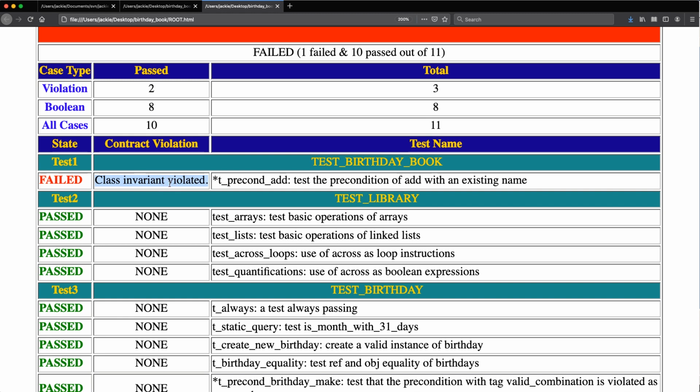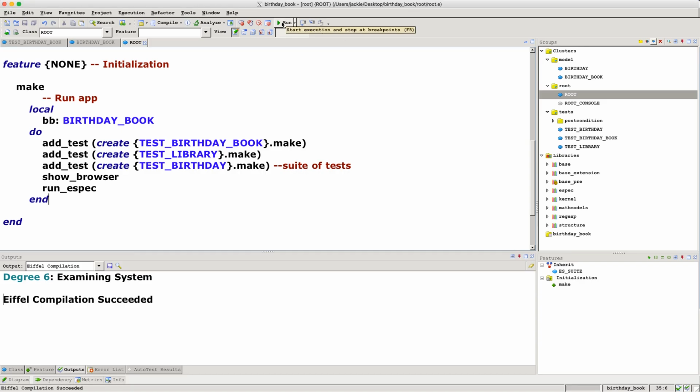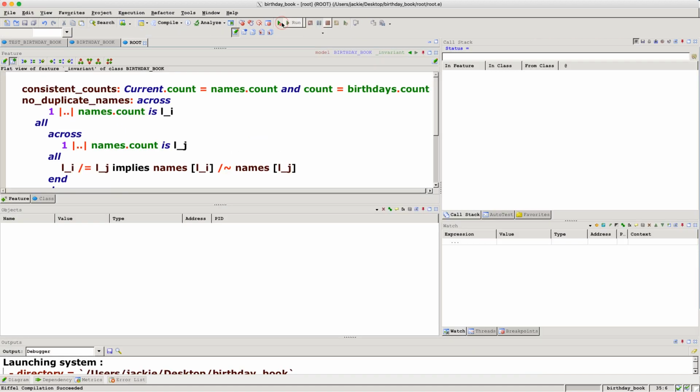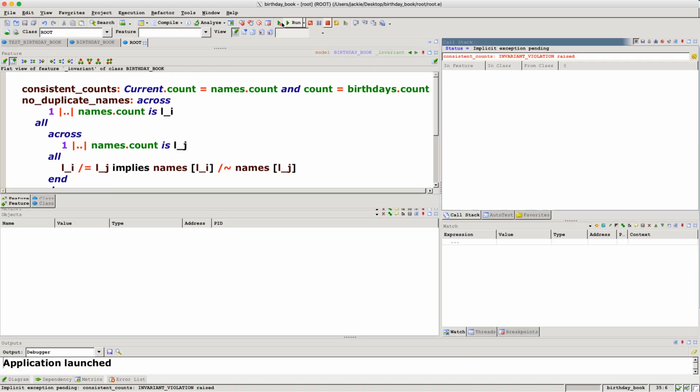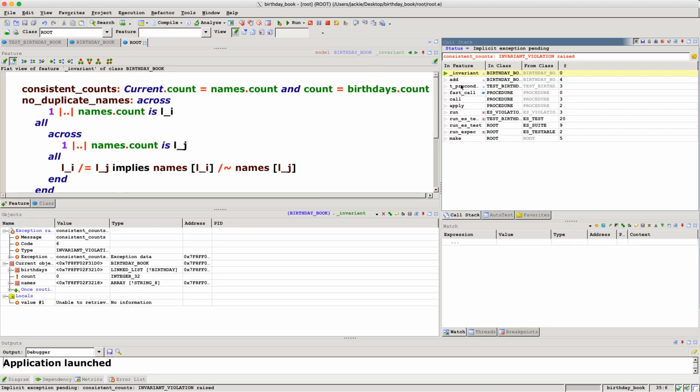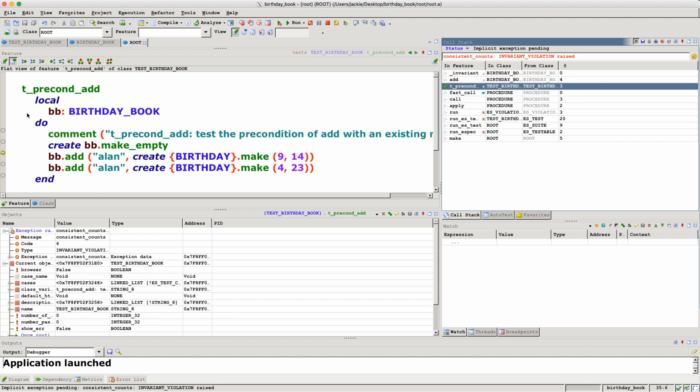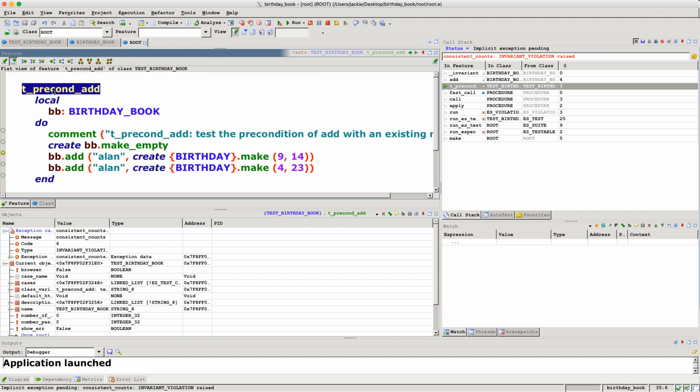Let's see why we actually got such a class invariant violation. We expected a precondition violation to occur, but we actually got a class invariant violation. But why is that? So let's now go back to the IDE, and we're going to say run, so we can see the stack trace to see how it led to such a class invariant violation. So we're going to say run over here, and then we're going to look at the stack trace. So look at the third last item over here. So that's where we call this particular violation test, right?